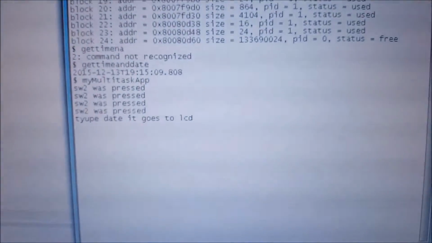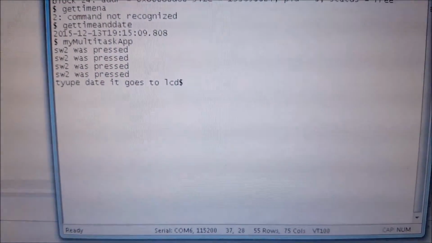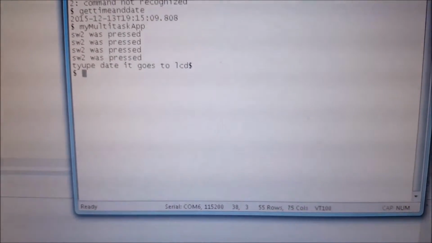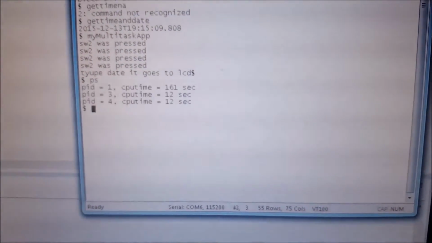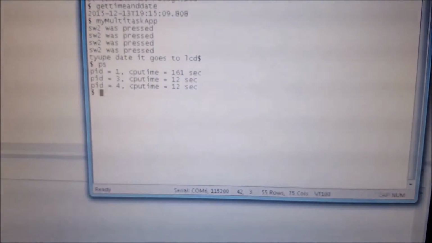So now I'm going to close this command, which will end the serial to LCD process, but the timer and the push button to serial process are still running. So as we can see in the PS, there's 3 and 4.